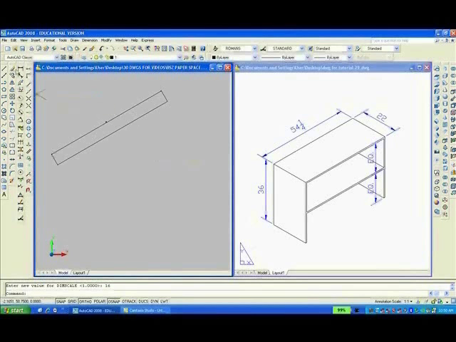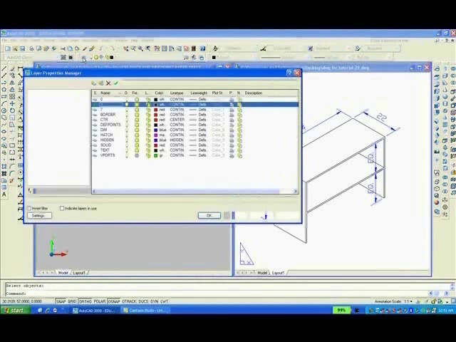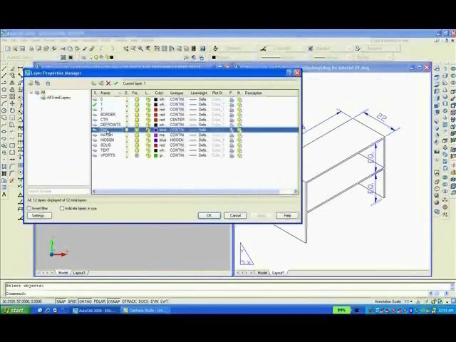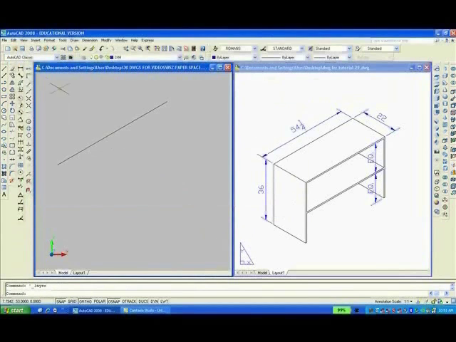Now when I erase this and put a new dimension on, say for example, I'll make DIM current, and I'll put an aligned dimension on this line. It should be readable, which it is.